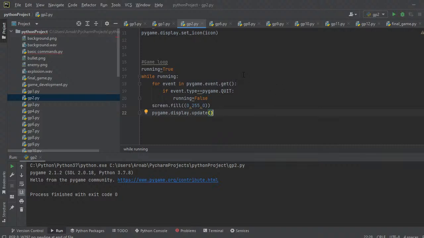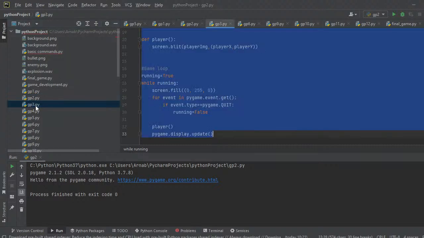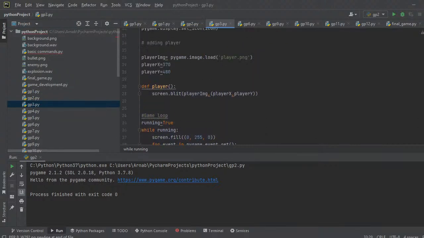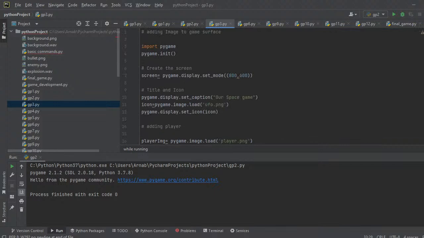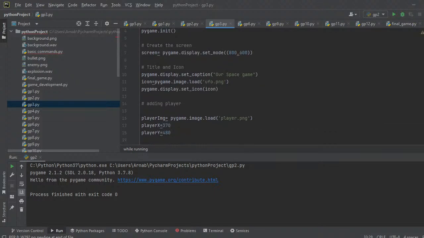Now the next portion is that we need to place the image. That means we need to place our spaceship within the window, within the screen that is given. Within the screen we need to put the particular image. We can call the image a player. This portion is adding an image to the game surface.